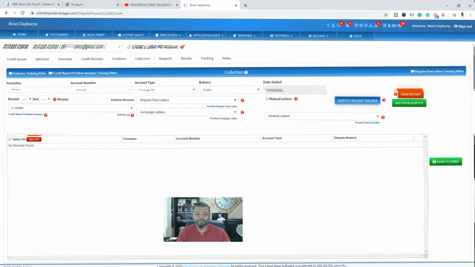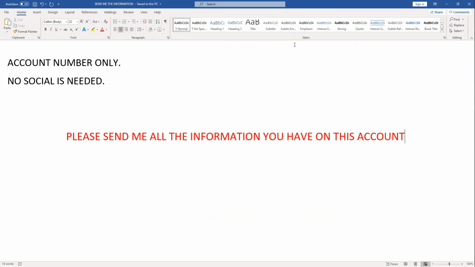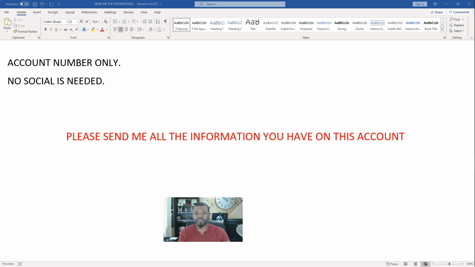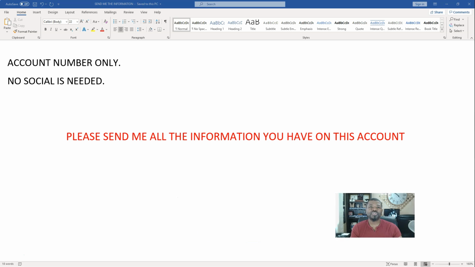Okay, here we go. All right, so this is some of the information that we have in the basic debt validation letter. Now, you may say this is a blank screen, and there's not a lot of information inside of this particular letter, but let me show you something here really quick. First of all, when you're sending out a basic debt validation letter, you're not asking the collection agency to validate anything. And that's the key.